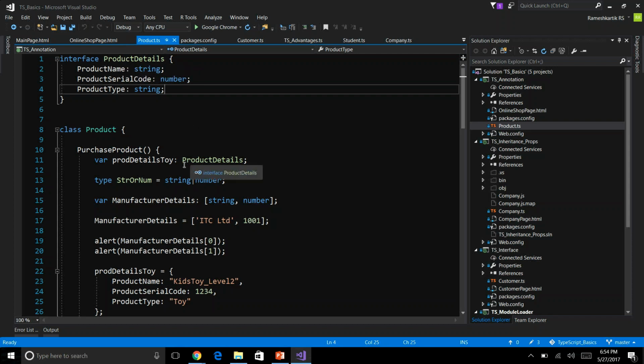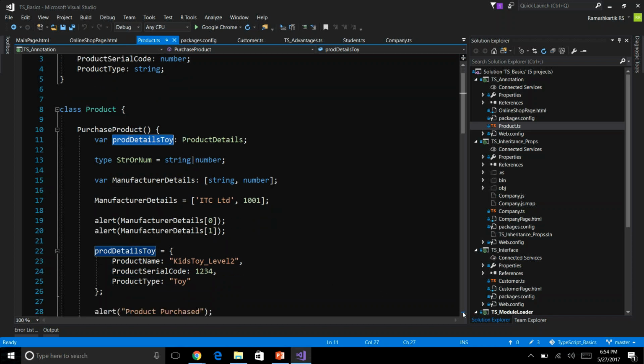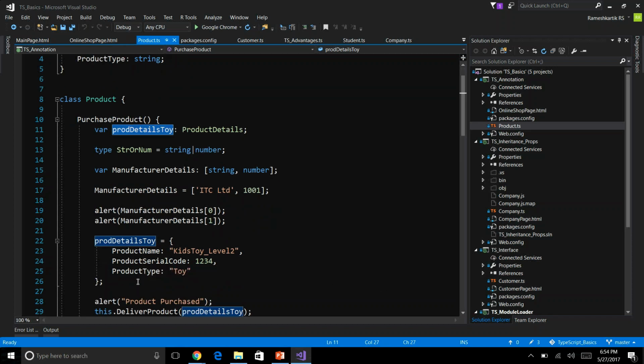See, I'm just creating another variable, product details, of type Toy, and then colon, then type, right? So in this case, for product details, equal to the brace is where you have to mention all three: product name, product serial code, and product type. All three have to be filled. If you forget or miss anything, the compiler will not allow you to compile. Okay, that's the idea here, right?